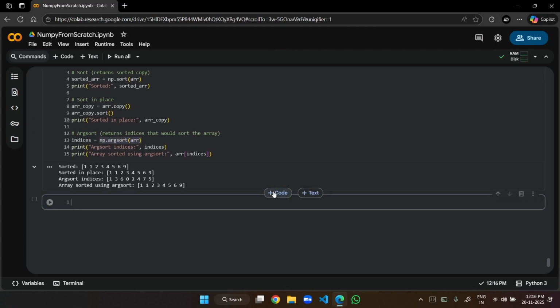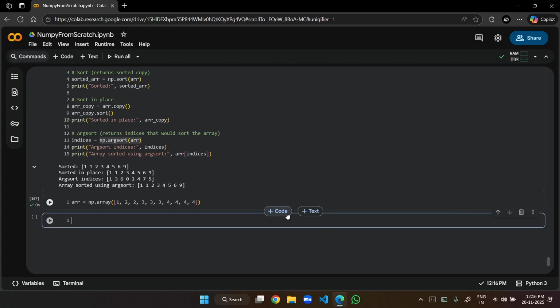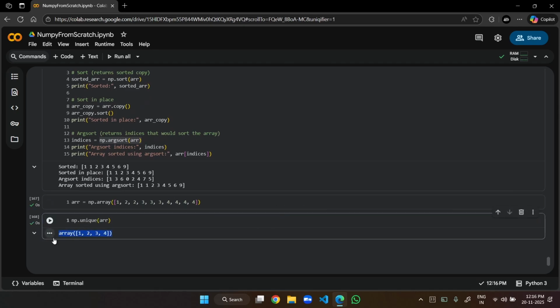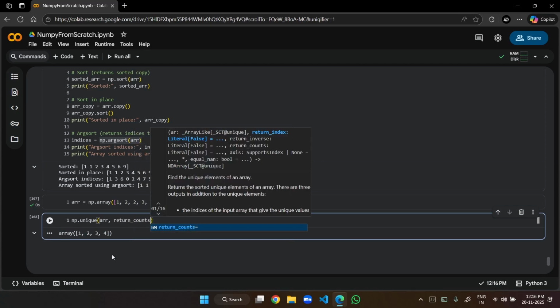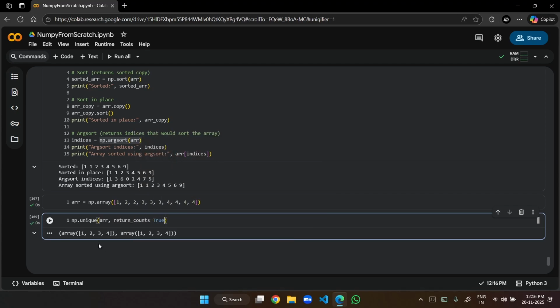Now, let's say you have an array containing a lot of duplicate values. You can use np.unique on the array, and you will be able to see all the unique numbers in the array. And if you put comma return_counts equals true, what you'll be able to see is we'll get a tuple of arrays.